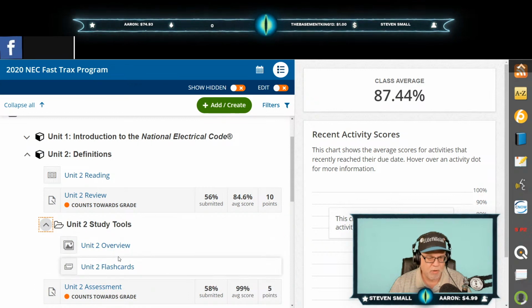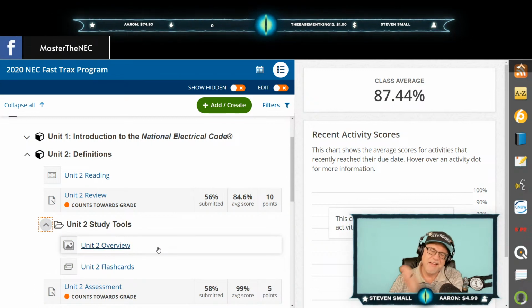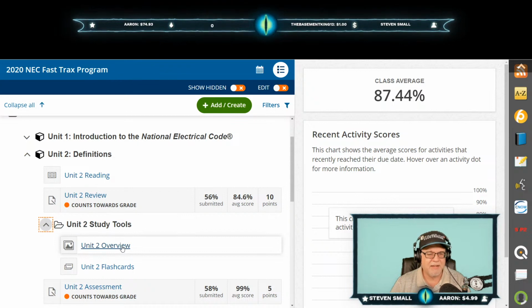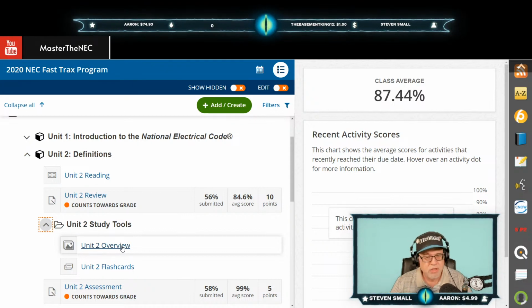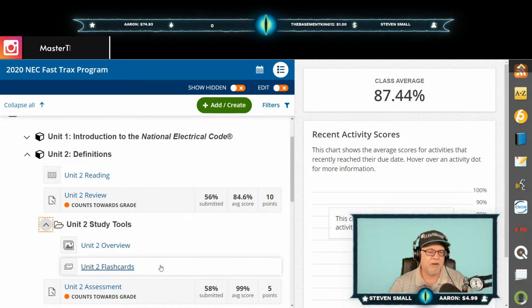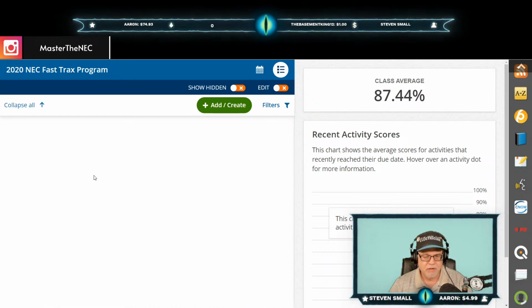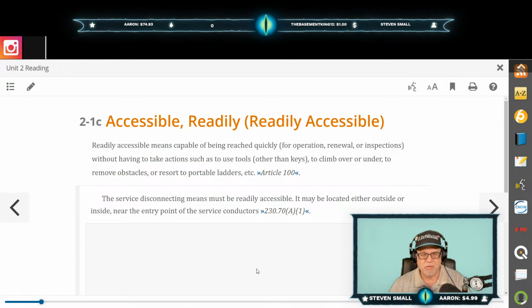Look in every folder. Now, the only thing that you don't necessarily have to do is the overview, because you're already involved in the reading. So the overview is just kind of an overview. And we may remove that because people think, well, am I supposed to watch that again? Well, you could, and it wouldn't hurt you. But really, you're going to get everything out of your reading material. So let's go to the reading material again, because I want to show you some features.